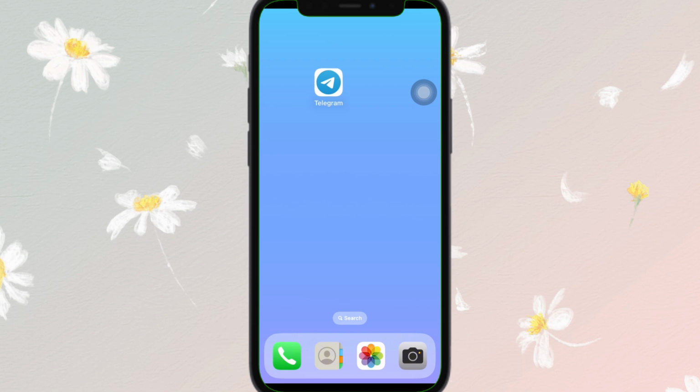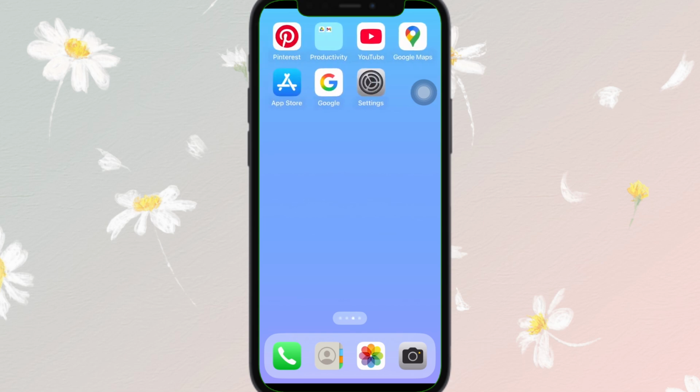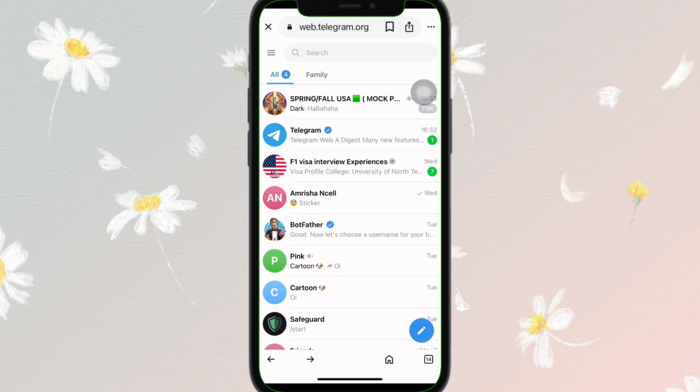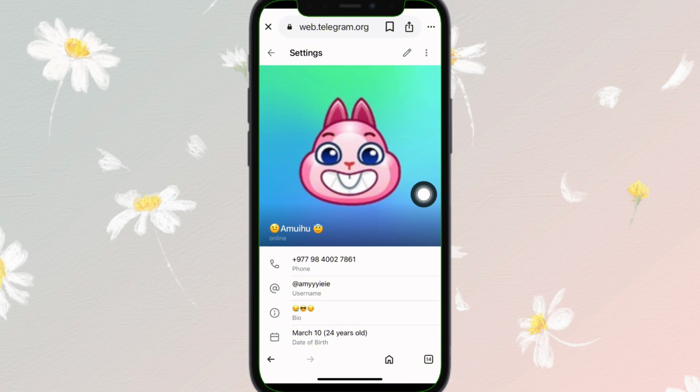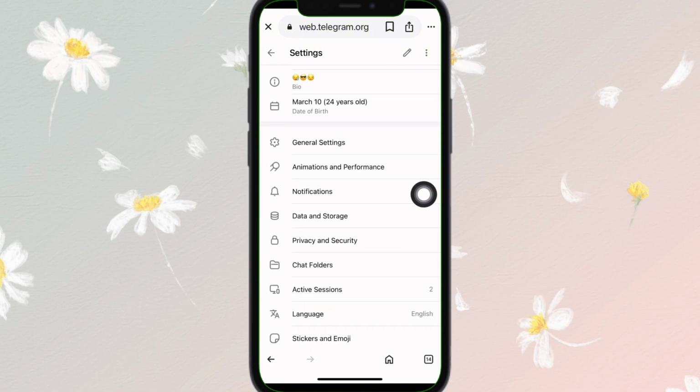Now, first of all, open the Telegram application on your web browser, just like this. Now enable sensitive content viewing. Tap on the three lines right here, select it. Then here you can find settings, tap on it. Then scroll down and here you can find privacy and security, tap on it.